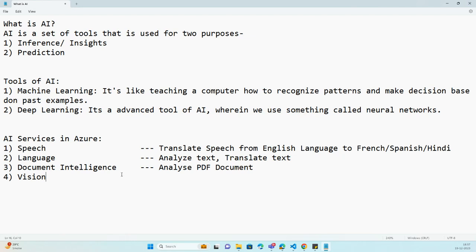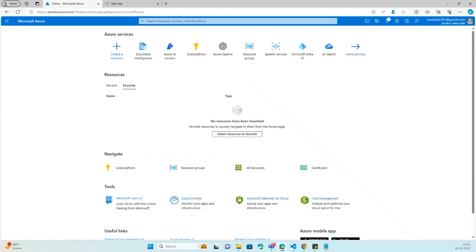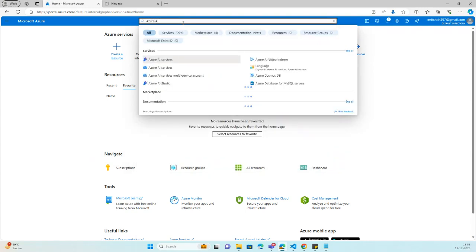We'll be doing two things: analyzing images and analyzing video. Let's see how to do both of them. First, let's analyze images. I'll move on to my Azure portal. In order to analyze images, we'll have to create a new resource in the Azure portal. For that, just search for Azure AI services in the search bar.